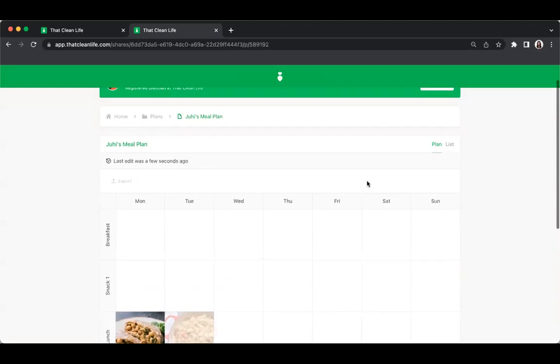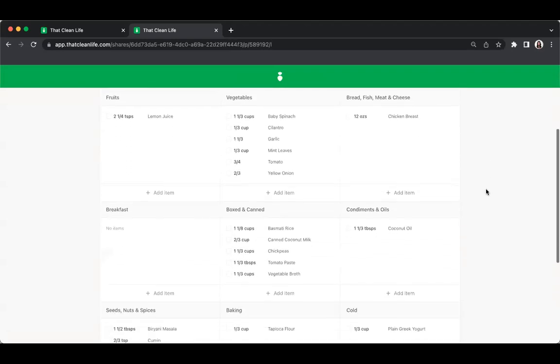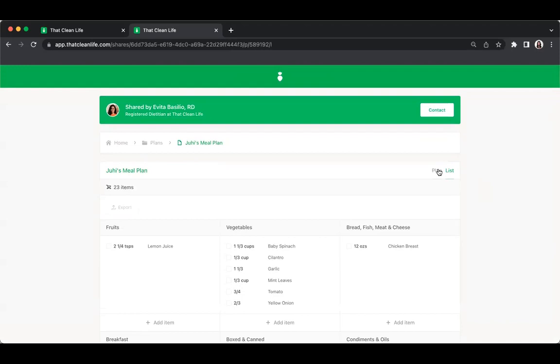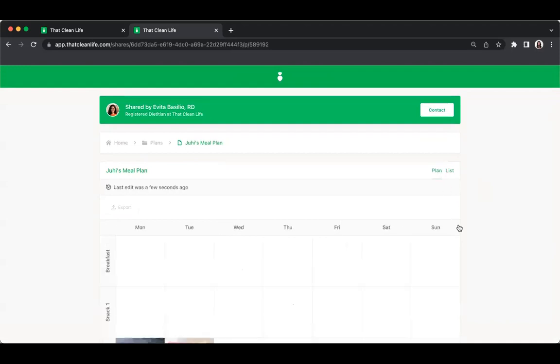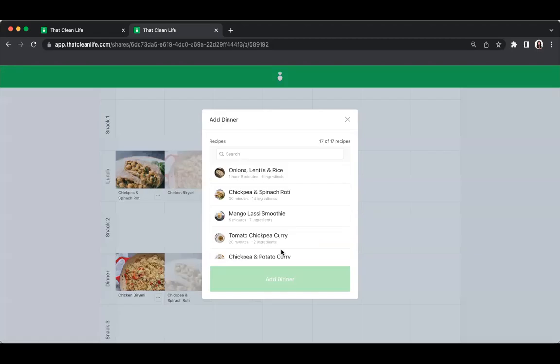So as Juhi's building her meal plan too, like I mentioned before, the grocery list automatically populates. So her grocery list is building as she adds recipes or meals to her plan. And your client will be able to select from the recipes you provided. Like if Juhi clicks on the box, she can see 17 recipes that are included in that collection I gave her.